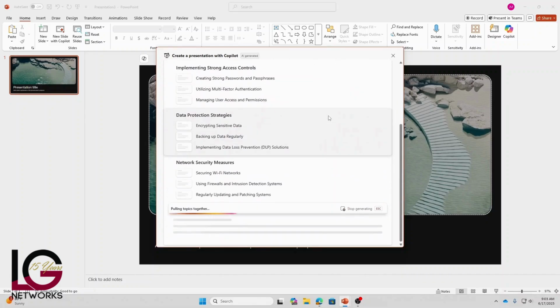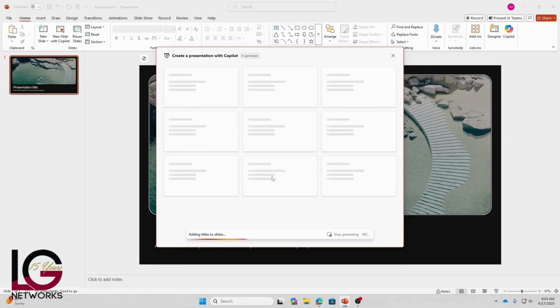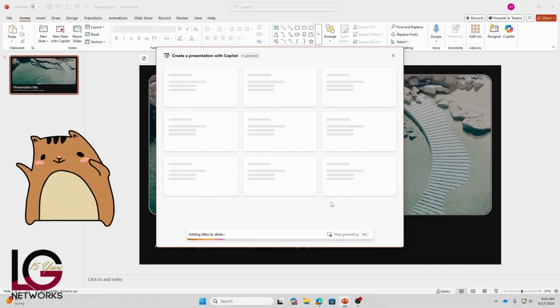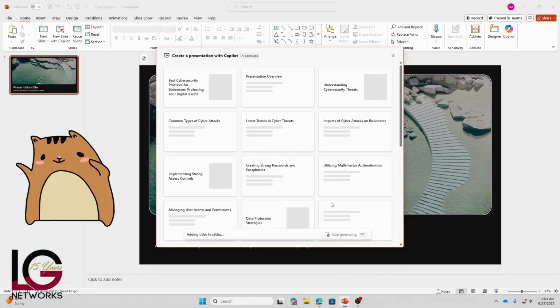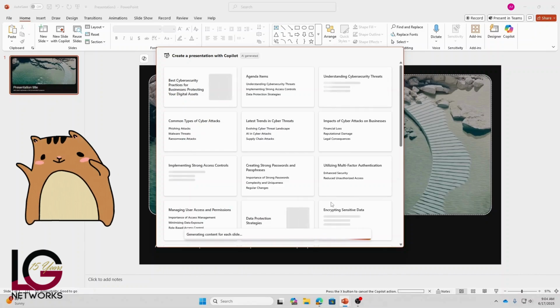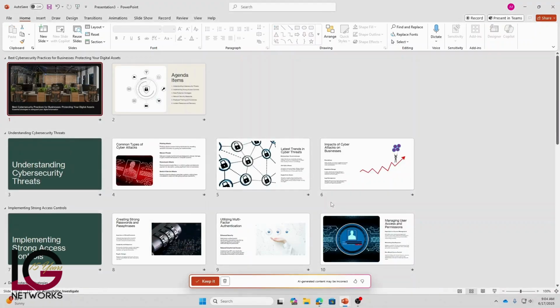You can see Copilot creating the skeleton of the PowerPoint for each of the 10 slides. Next, I'll click on Generate Slides. I can see the progress in the loading bar as well as the live updates to the slides. And just like that, Copilot created a 10-slide PowerPoint for me. I like what I see, so I'm going to keep it.